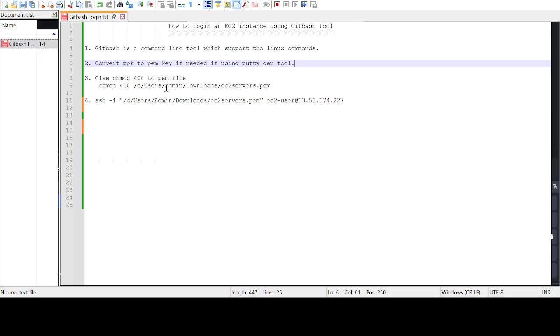After that, we need to change the PEM key file permission to 400, which means it only allows the owner of this file to read it, by using the chmod command. And in the next step, we can use the ssh command to log into the server. Here we will be using the public IP of that EC2 instance, and when we create the EC2 instance, it also creates this ec2-user command to log into the EC2 instance.